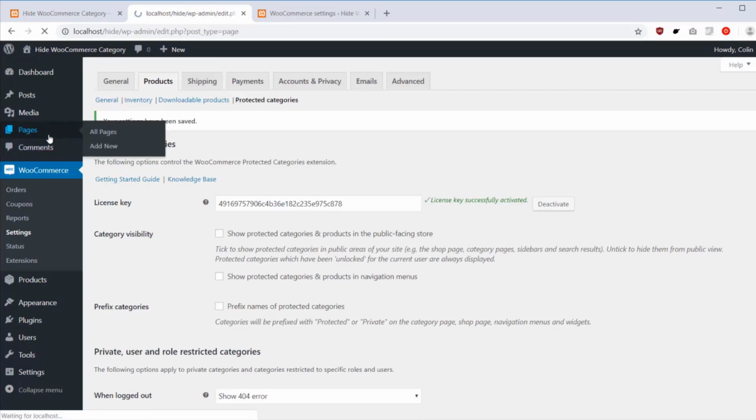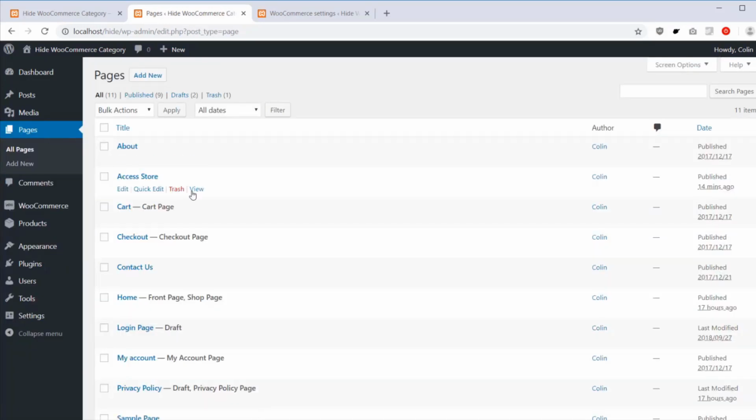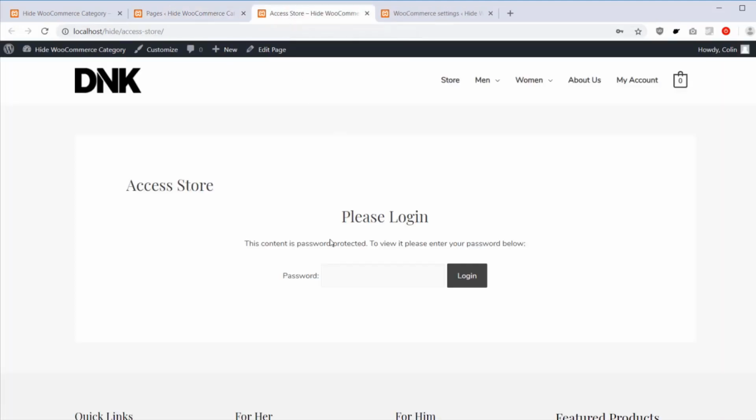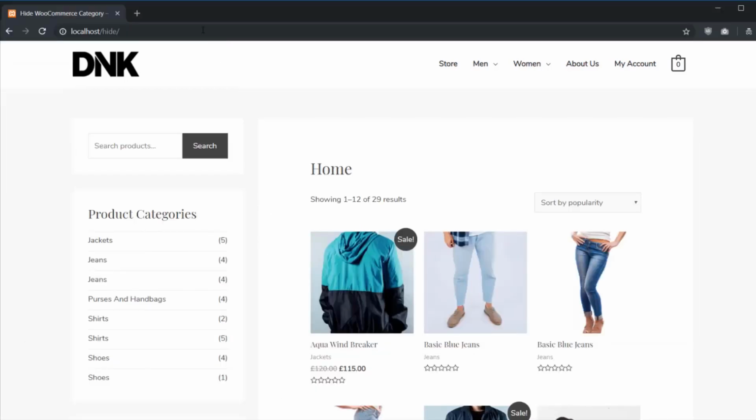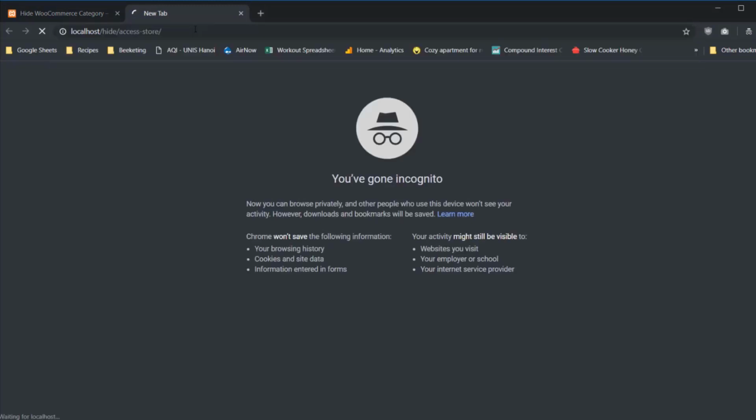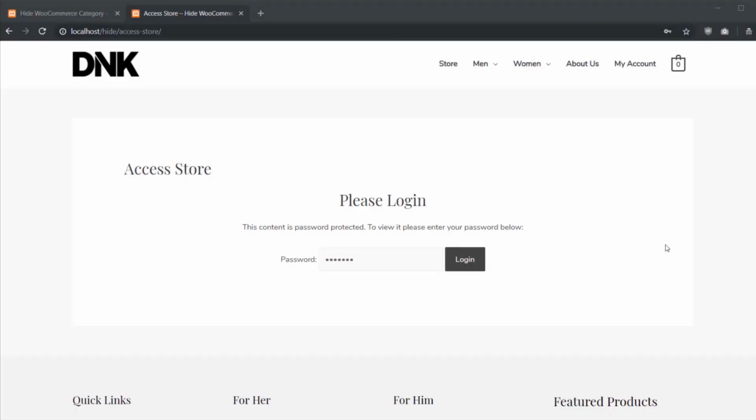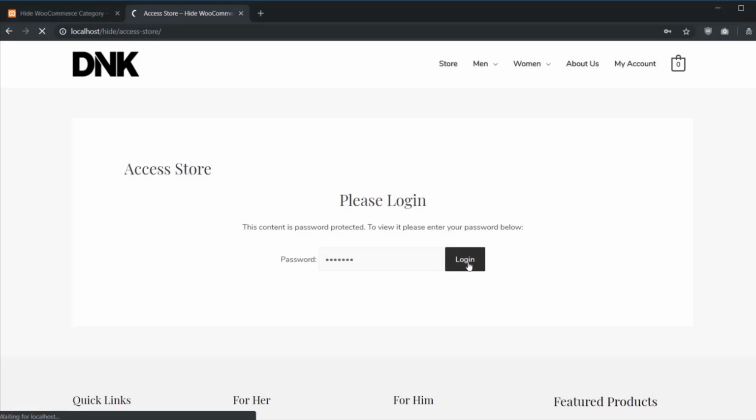And now I'll show you what that page looks like. So here's the Access Store page. Pretty simple, you just enter the password. So now let's go back to that incognito tab. We'll open up the login page. And on the login page, you'll enter the password and then click Login.